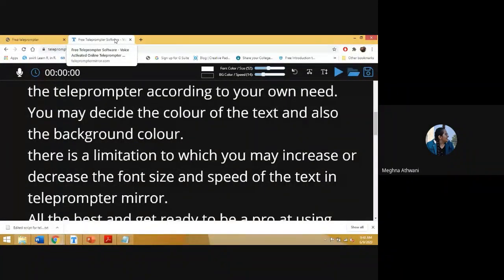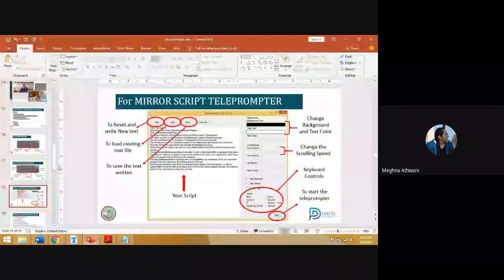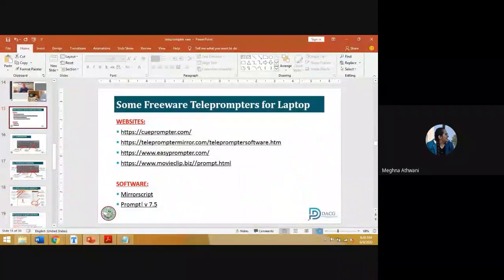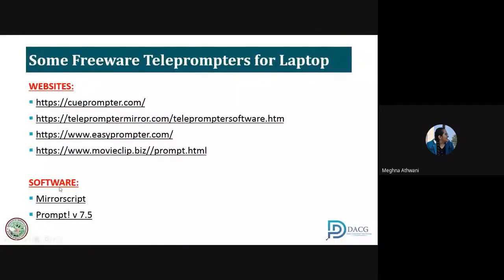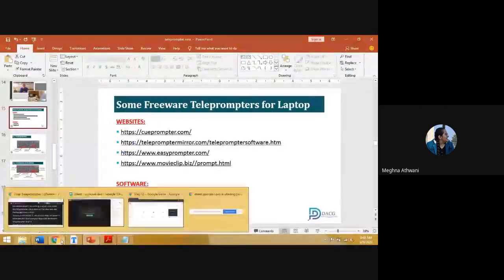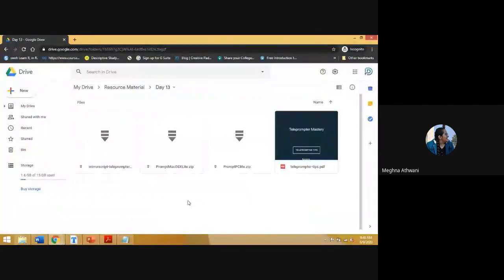Masoom Datta ma'am has asked, does it work with a smartphone at the same time when we are recording our video? Ma'am, it depends upon the software. Don't worry, I will come to it. So, as I had shown you in my PPT, we had some freeware software, MirrorScript and Prompt version 7.5. I have shared both the softwares with you. You will get the link today. I'll just show you the link of this drive.